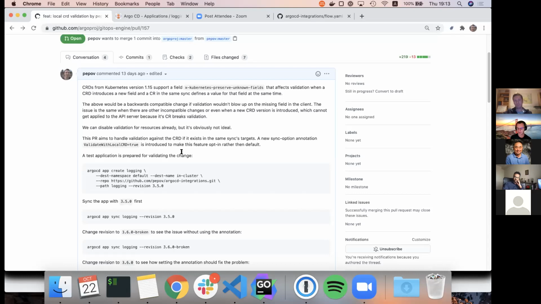So, and then we had an internal discussion about what is the best way to solve the problem when, for example, you want to create a CRD and CRs in the same sync operation, or if you have a namespace and resources that are supposed to be created in that namespace. And then we were discussing if we want to introduce any kind of flags.